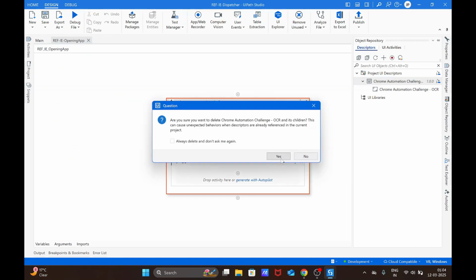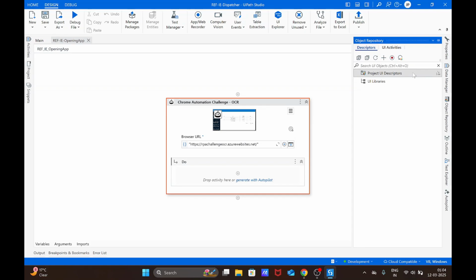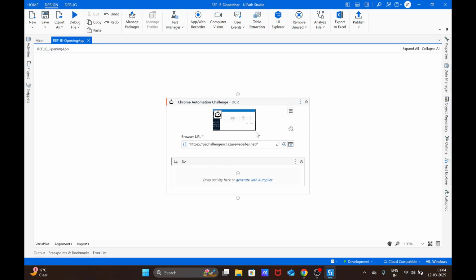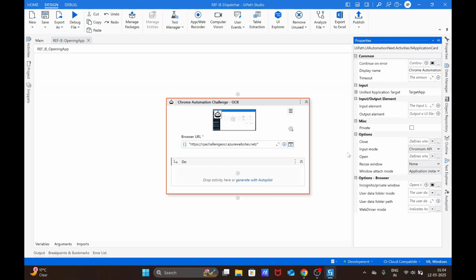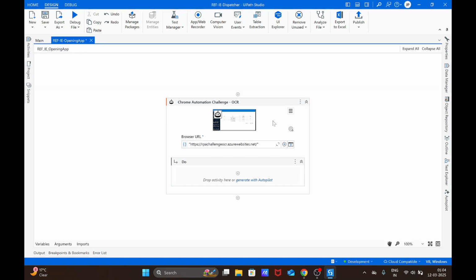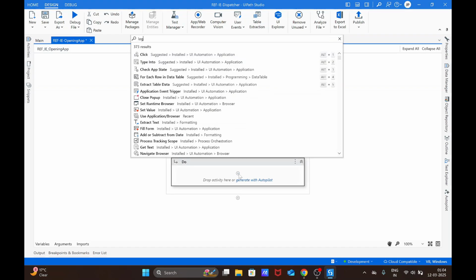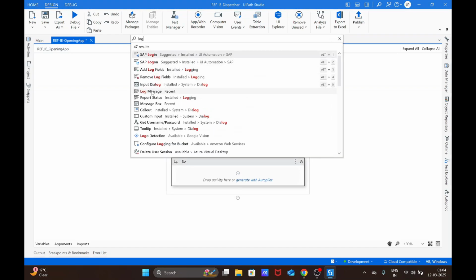If I don't need this, I'll just say delete. Okay, I can delete it here. I'll refresh it. You can see that I don't have any descriptors or any UI libraries over here. For best practice, I'll set properties, close to never. Open is always. Why? Because this will be opening for the first time, right? I'll just add a log message.